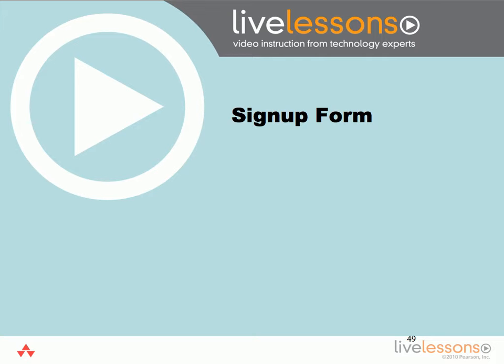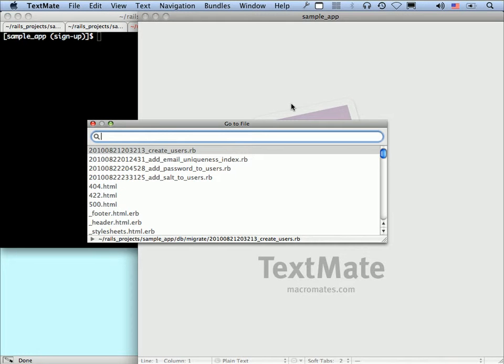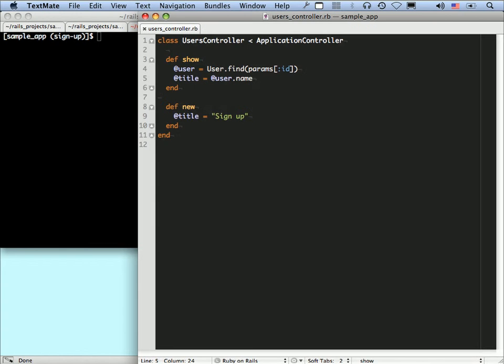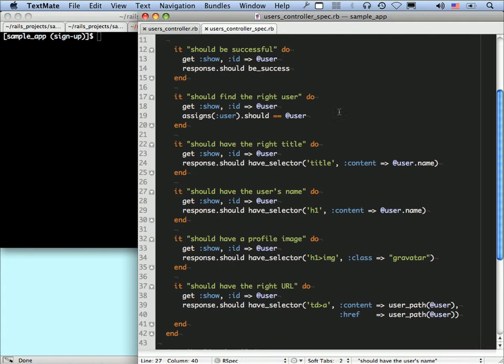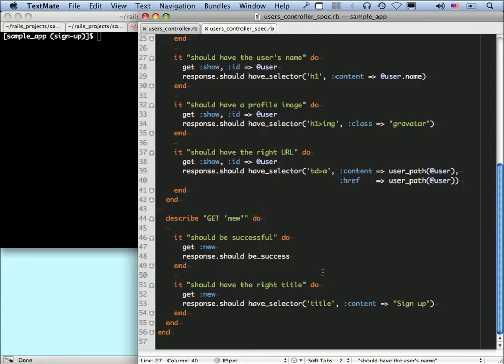Take a look at where we are with the sign-up form. Remember, we actually do have a test for this. This is in the users controller and users controller spec. And so we've got this section here for get new, right in here. Now, we're actually not going to add any tests in this section.